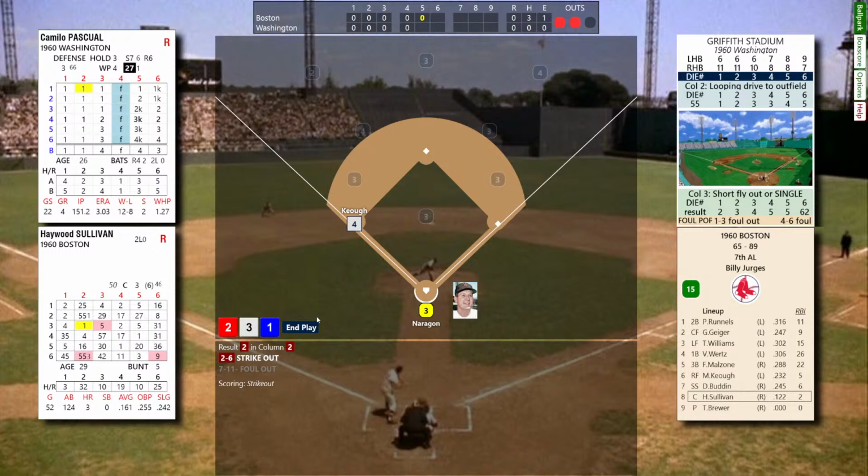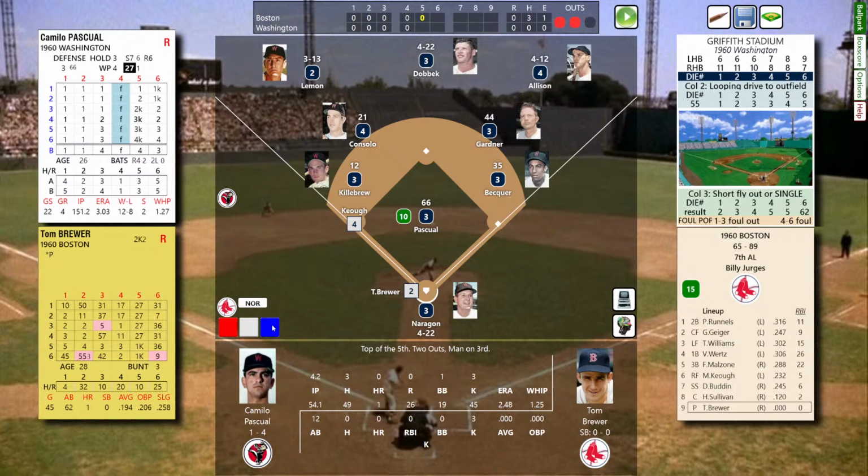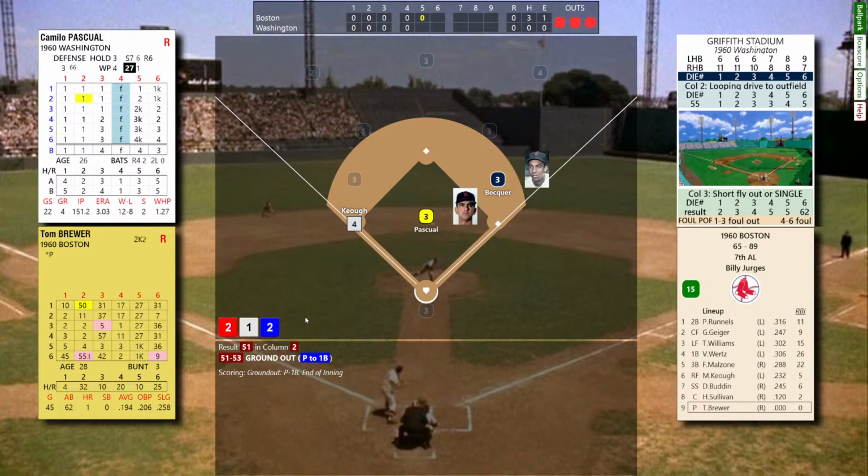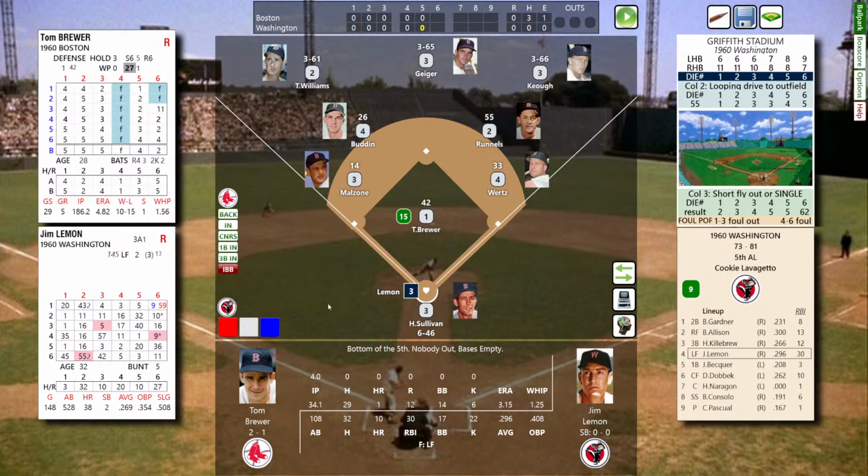Two outs. Tom Brewer needs to get something through here. Infield back to normal for the Senators. Keogh at third. 90 feet away. Grounder back to Pasquale. He throws to first. Side retired. They strand Keogh. I thought about pinch hitting for Sullivan. I've done it before, but I don't know if I'm going to regret that. You got to score runs when you can with this Red Sox team.